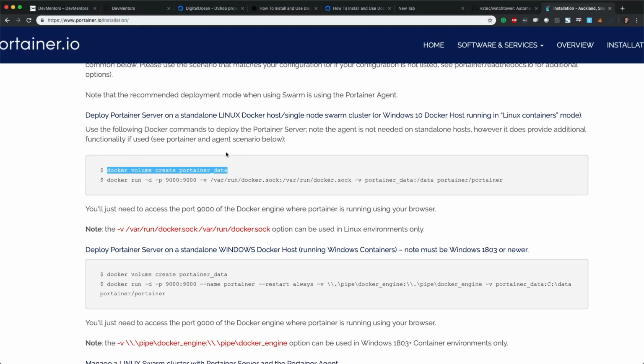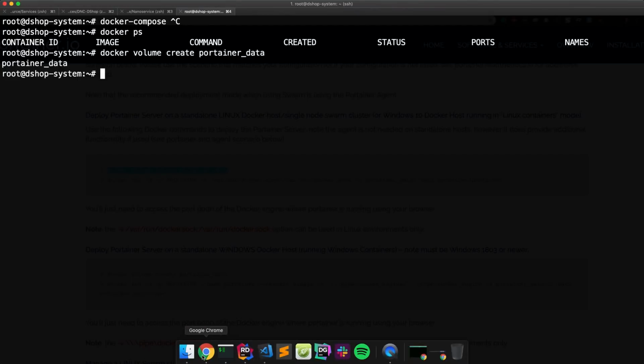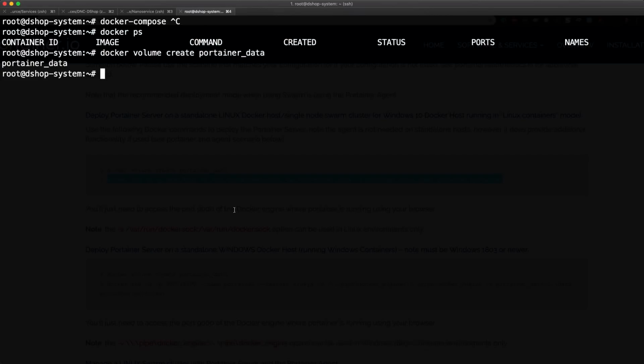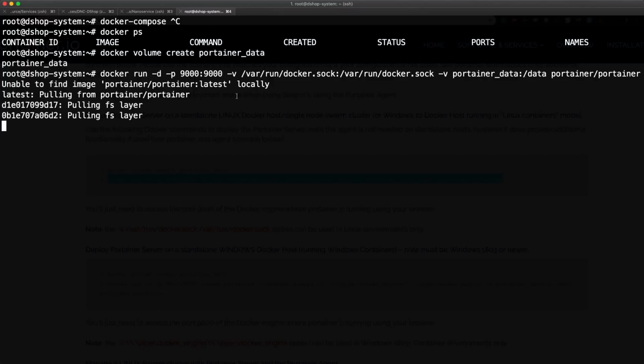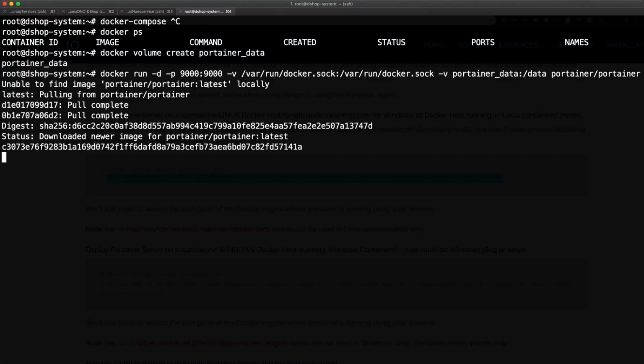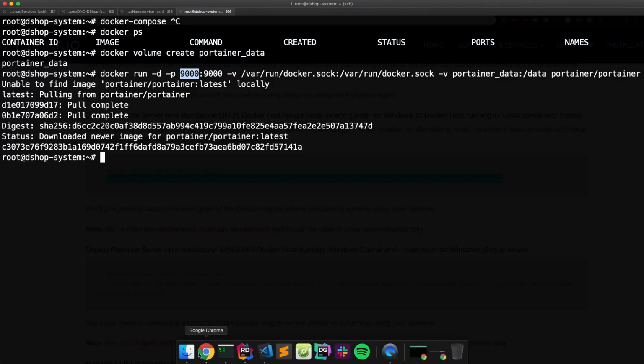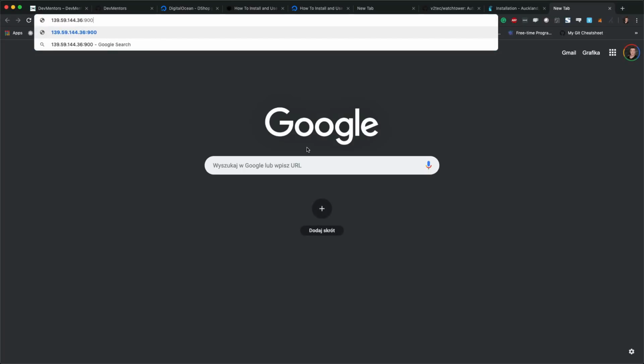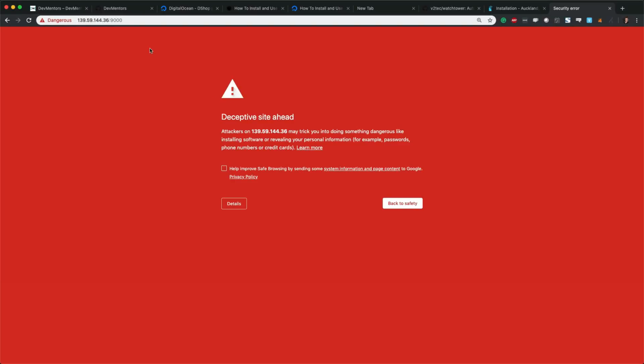I will copy this first command into my virtual machine. I will create a volume for Portainer, and then I will run Portainer like this. It will pull the container from Docker Hub and run it on localhost port 9000. Right now I can copy the IP address of the virtual machine and open it. Under details, visit this unsafe site at the very bottom.